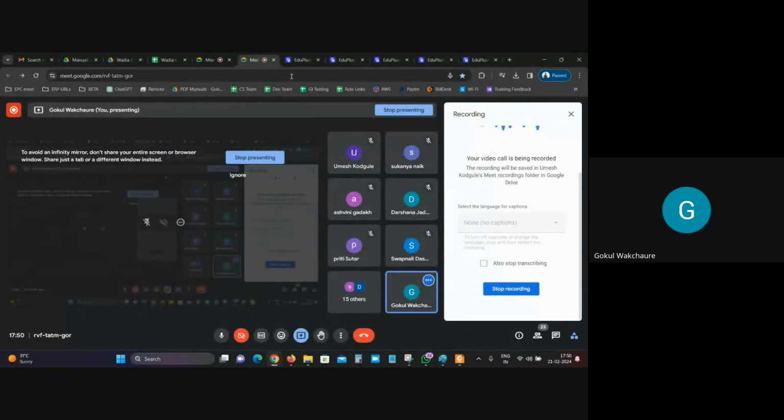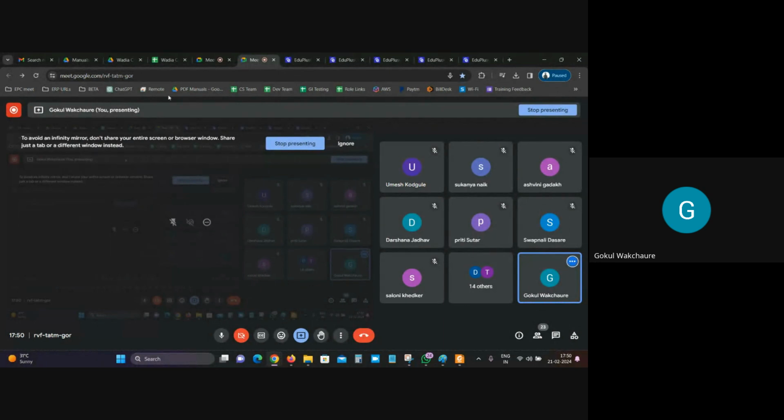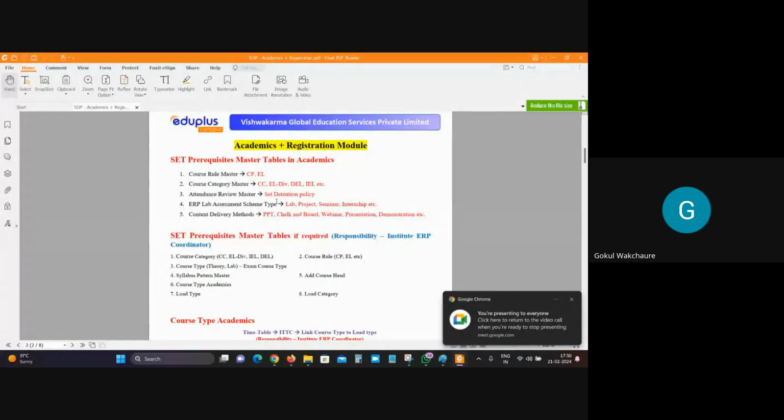So we are going to discuss the registration module today. Let us start with the prerequisites for the registration module. What are the prerequisites that we will discuss first?